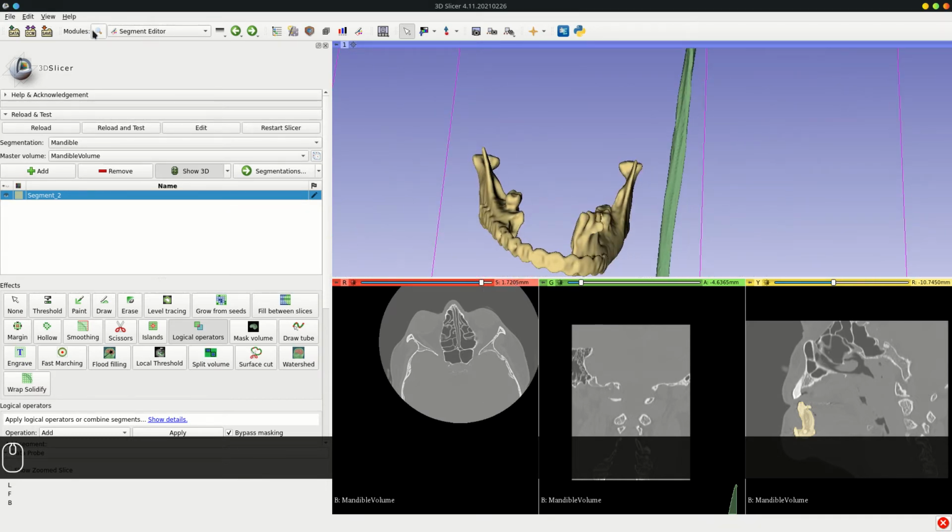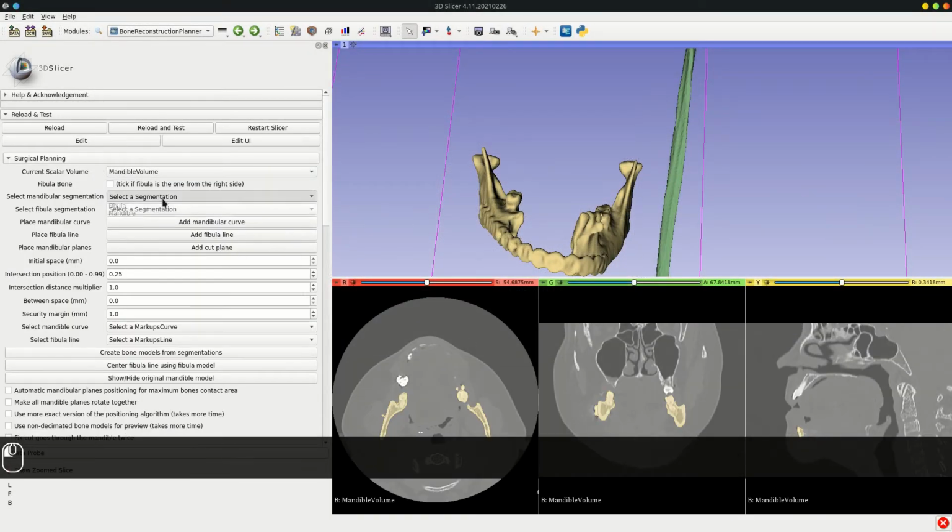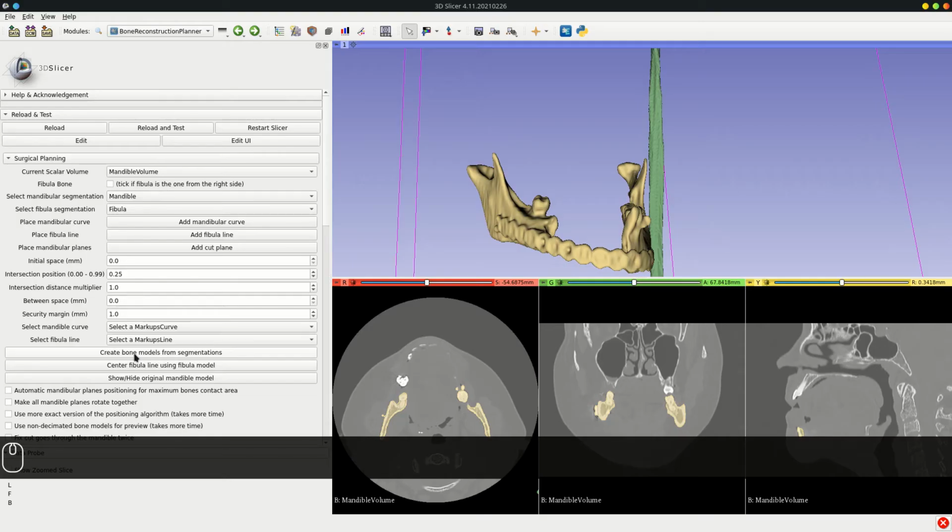Ready to go to Bone Reconstruction Planner. So you go to Find Module and type in the name of the module. Here the first step is to make the fibula and mandibular models using the segments. In the event you are using the right fibula, you need to tick this. Now you click Create Models.